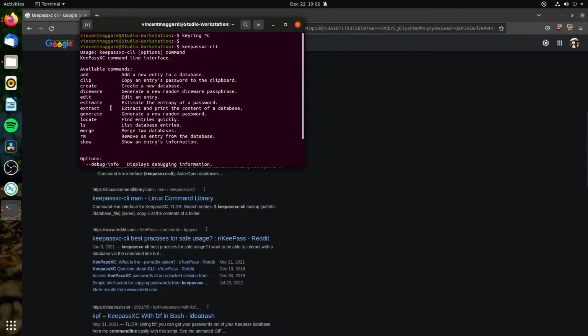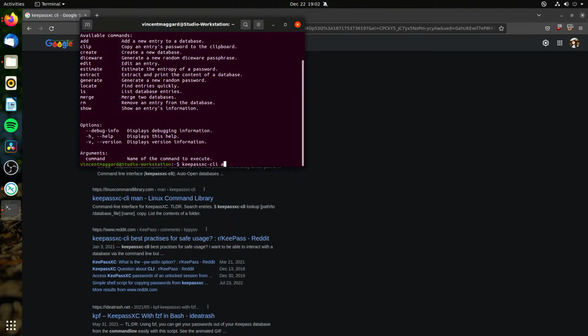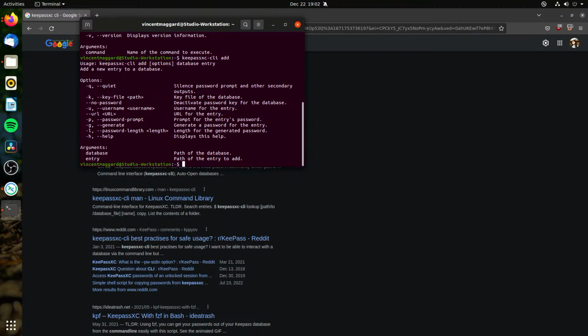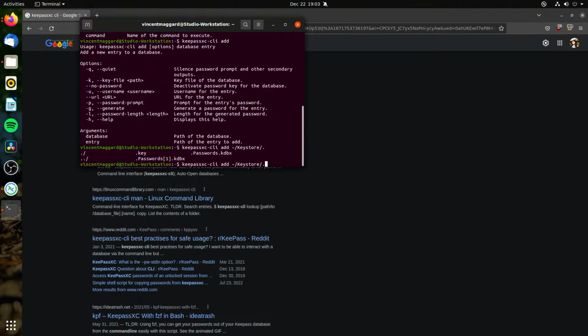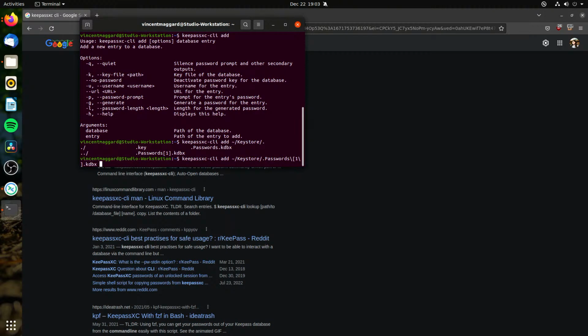You can come in here and, for example, let's say we wanted to add... Oh, okay. We have to give it the path to our database. So let me do that. The database is going to be in my home directory. I need to get better lighting on my keyboard in here so I can actually see. The database I'm using is this one. And then I need to get my key as well, because there is a path of the entry to add.